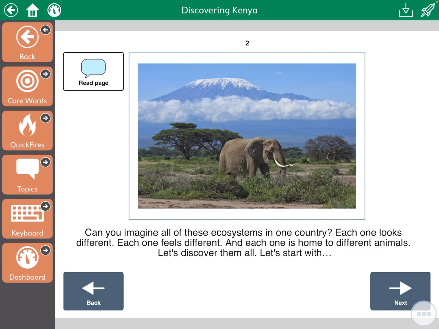By the way, if you've never been to Kenya, please go. It's amazing. Okay, just a little side comment there.